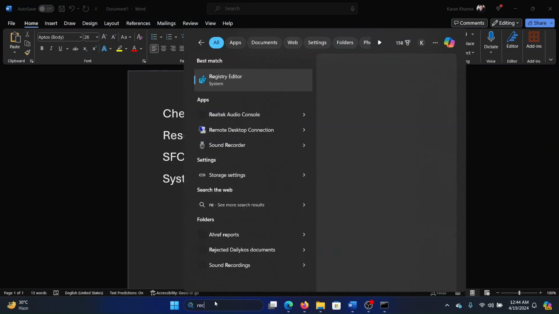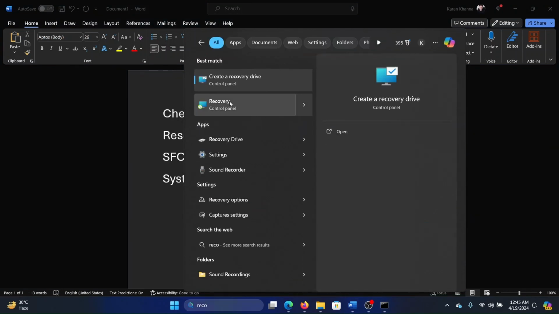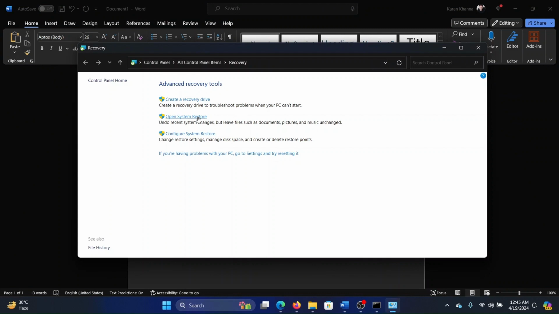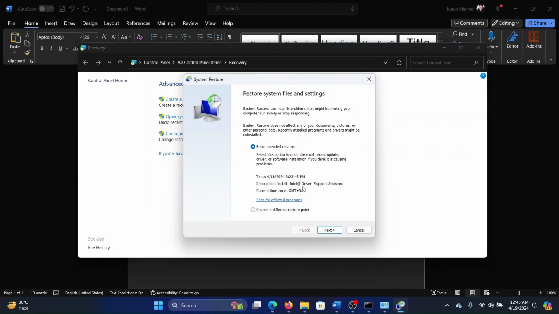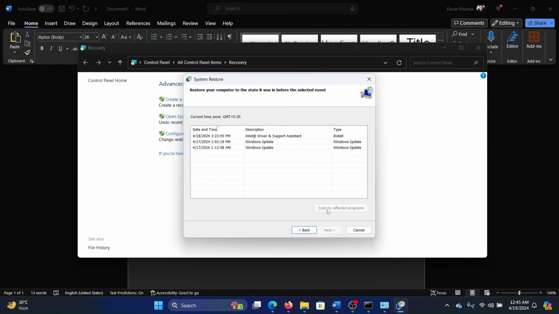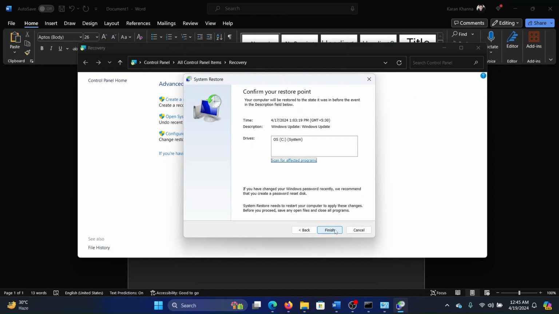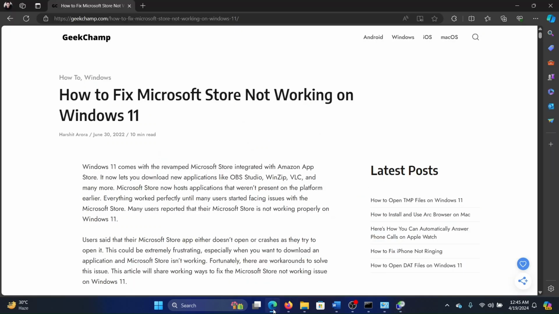Search for recovery in the Windows search bar and open the recovery window. Select open system restore. Now select the recommended restore point or a different restore point, whichever you like. Click on next, select it, next, and once you click on finish, the system restore process will initiate.